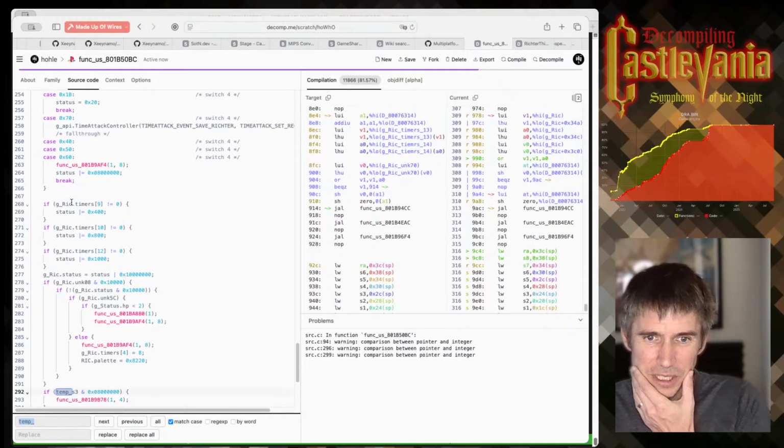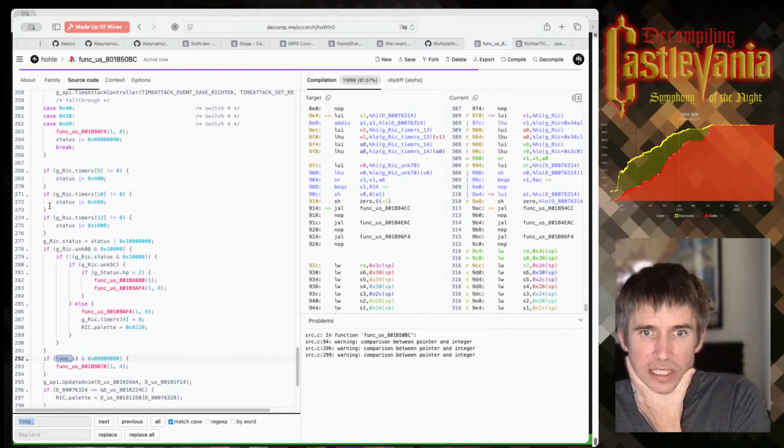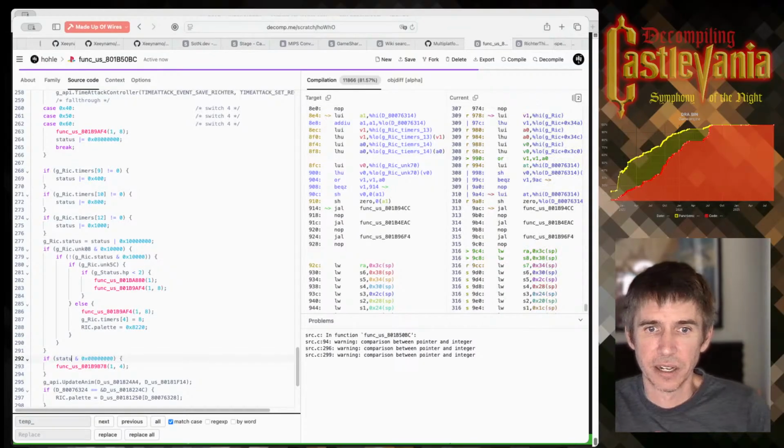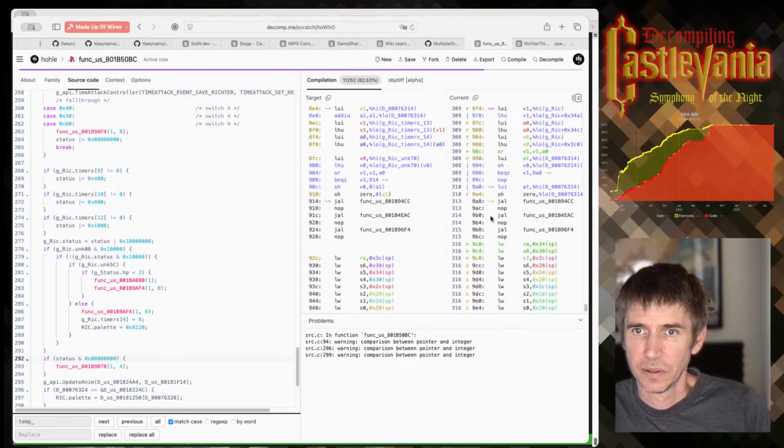This temp S3 looks like it should have been status. It doesn't make any sense that it would have been that other value. And that does help things quite a bit. I'm basing that on what this flag is.